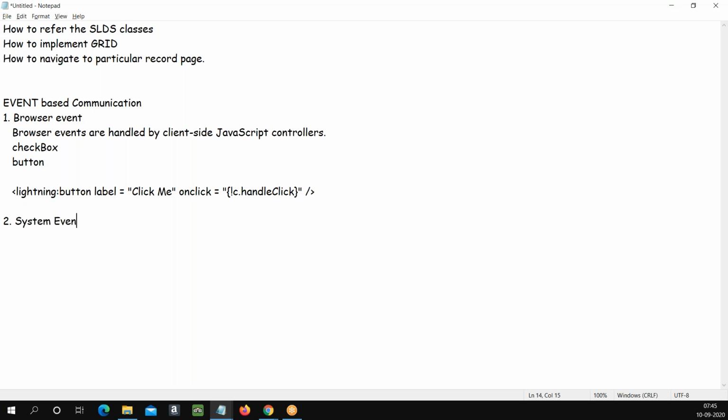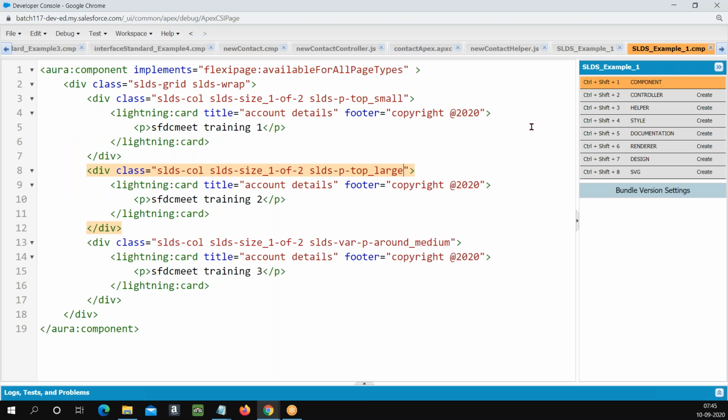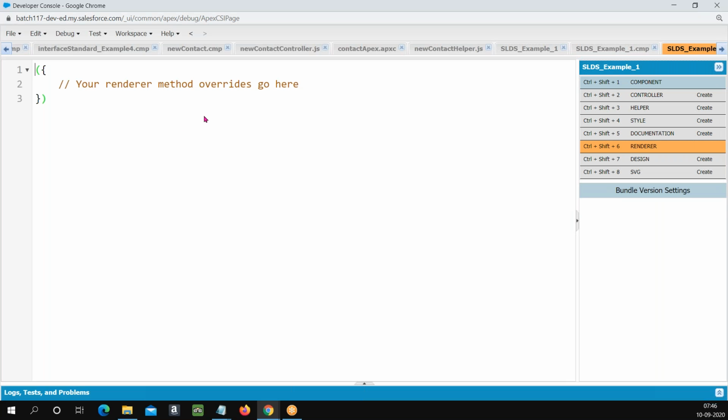And we have system events as well. What is a system event? System events are fired automatically during the life cycle, such as initialization. When the component is loaded, I'm going to perform some action. When the component is rendered, I'm going to perform some action. When I say the component is rendered, you see there is a render component. Whenever you refresh the component and want to execute something, you can add that action over here.